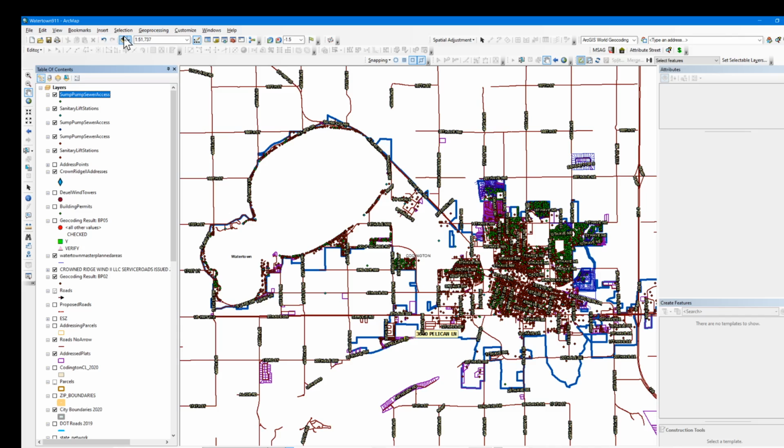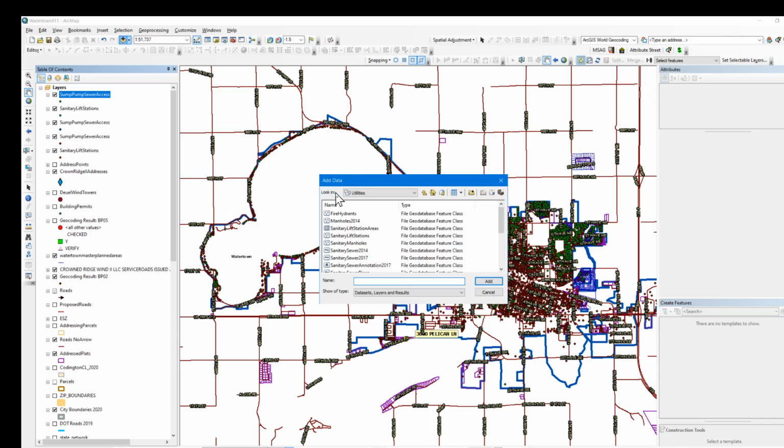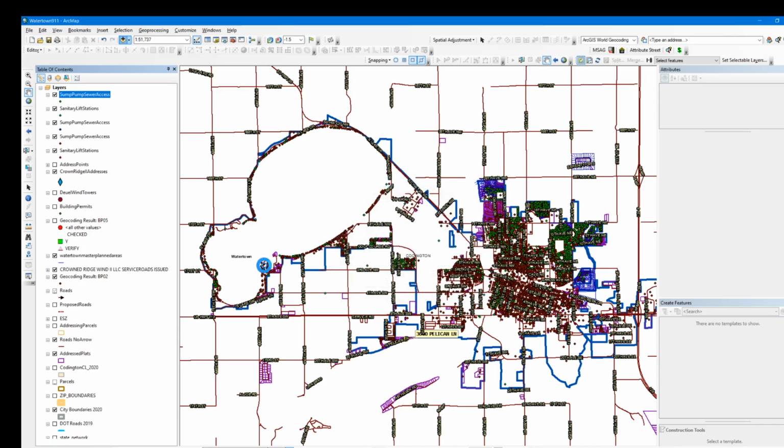Another thing that you can do is you can use the Add Data button. If you click this, this gives you a pop-up box, and this will allow you to navigate to the data that you're looking for as well. These are two different ways of going about the same thing, but really easy to add that data as well.